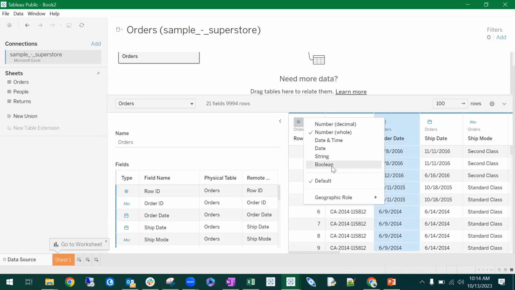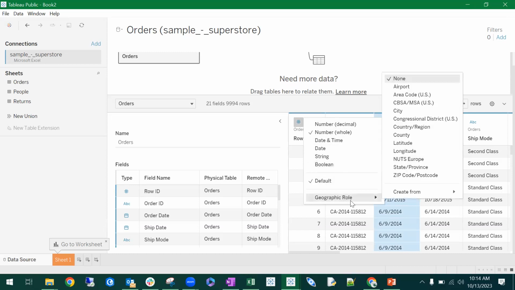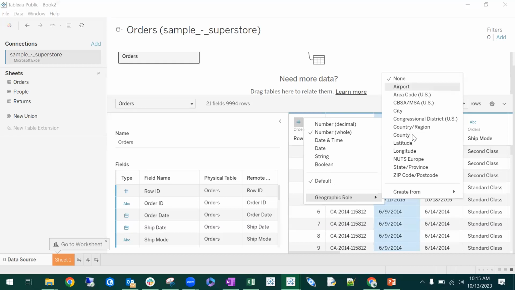The other types of fields you may have are Boolean, which is true-false logical data, or geographic role. And that's used to define your data as latitude and longitude for point data, or a variety of other preset polygons here, like cities or counties. Yes, that is the correct data set.